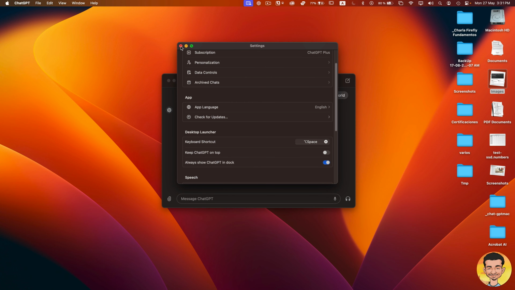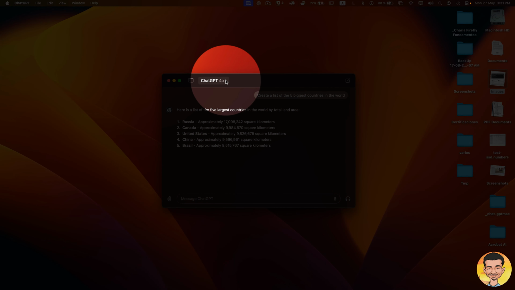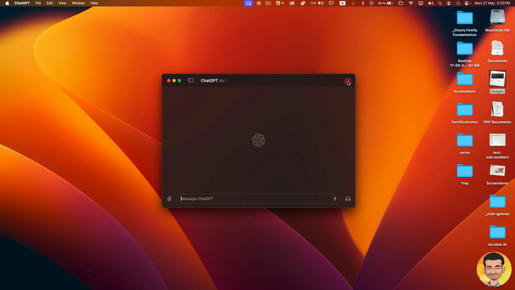I'm going to close this window, and in this area, we can find this menu. In this menu, we can select different versions of ChatGPT. The 4.0 version is faster than the older version. Keep in mind, if you're using the free version, you won't be able to select the version of ChatGPT. At the right, you will find this icon. With this icon, we can create a new, fresh chat.